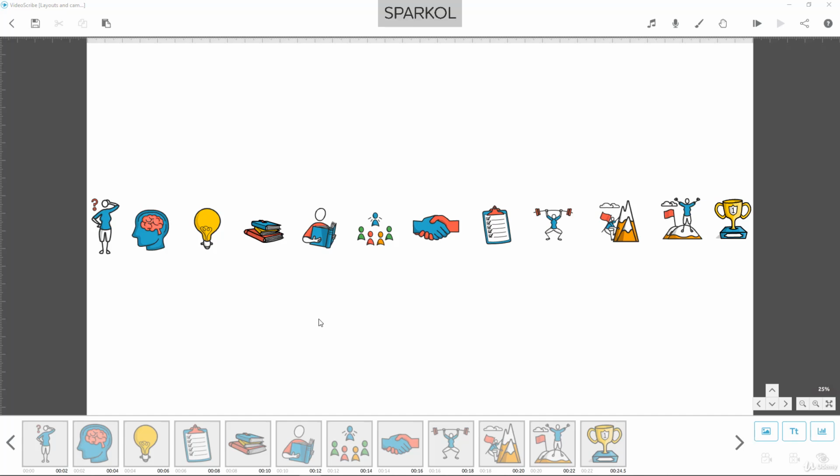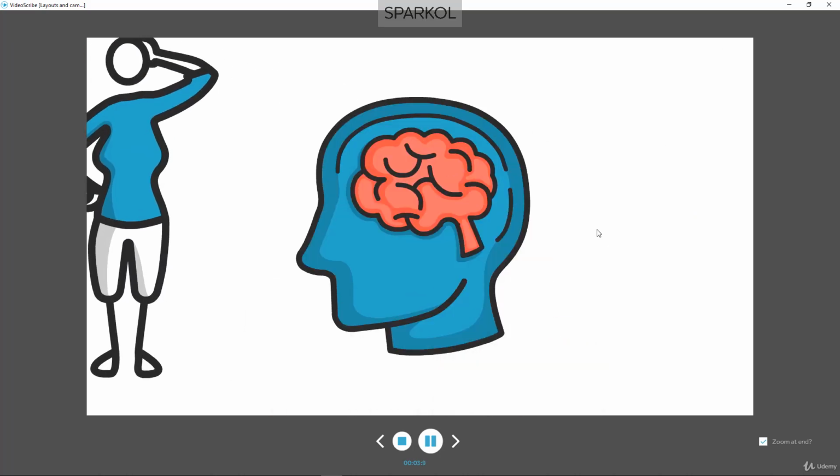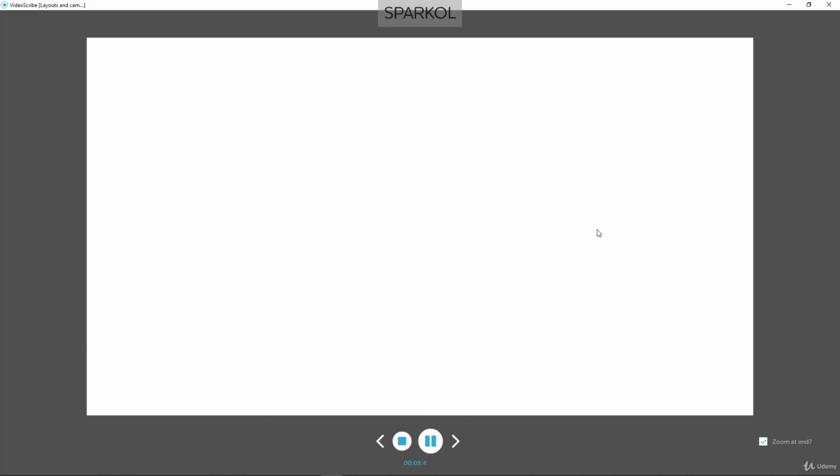So I've started by creating this scribe here, and I've chosen these images to help me tell my story about overcoming a challenge. And at the moment these are all arranged in a linear layout. So if I preview this, you'll see how the camera will automatically move to the right before drawing the next element.